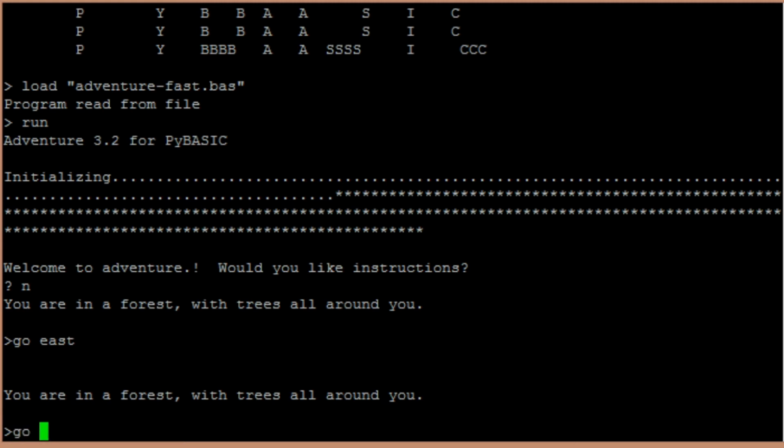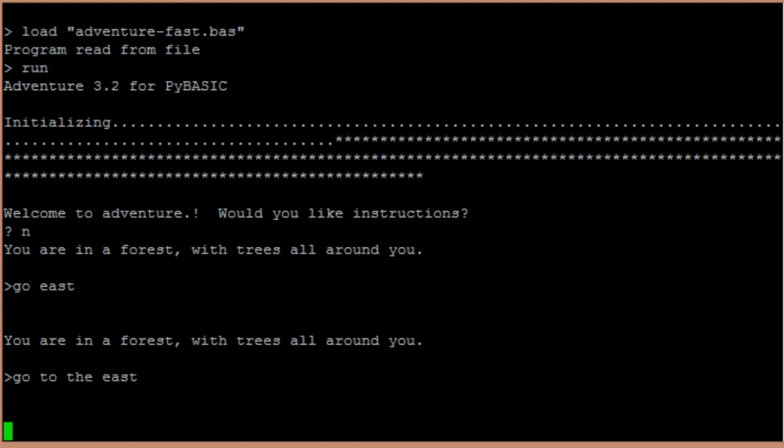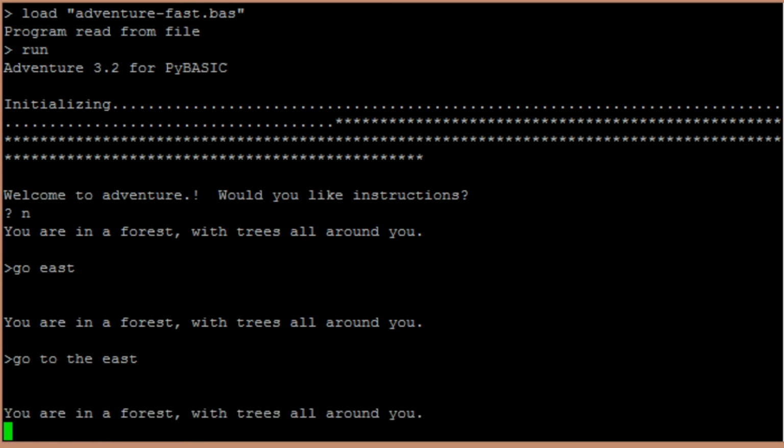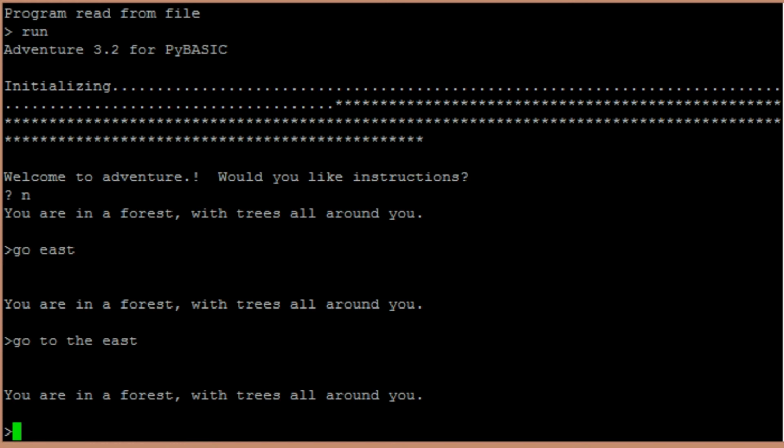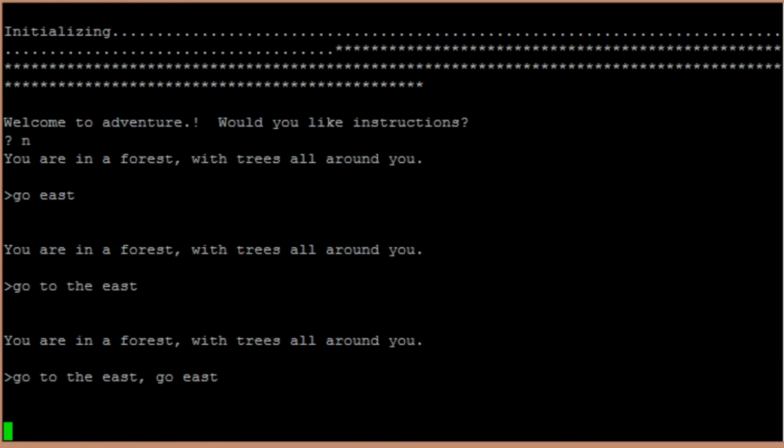But with this version, you can actually say things like go to the east, and the command parser is smart enough to pull out the important words that it knows about, and that works fine. Another feature of this command parser is that you can put in multiple commands on a single line with a comma separating them.